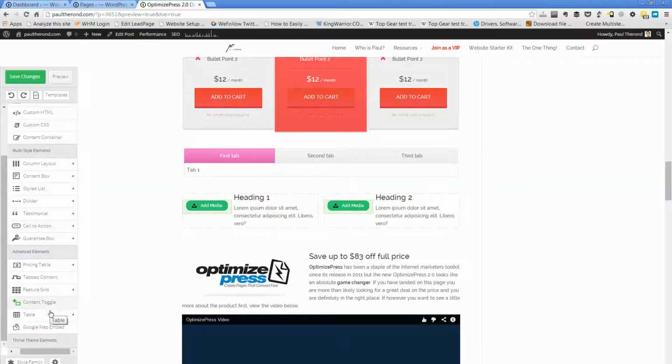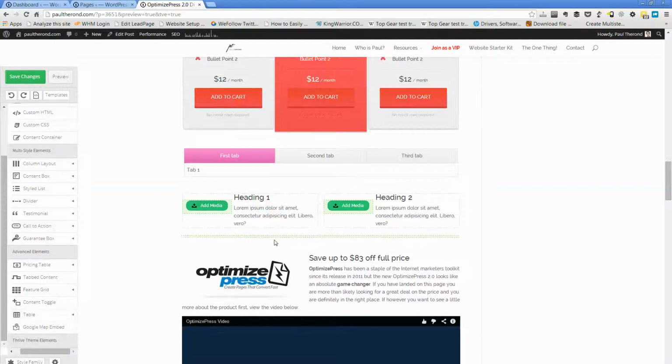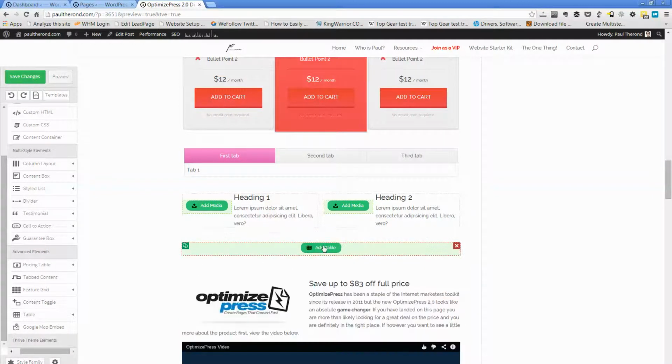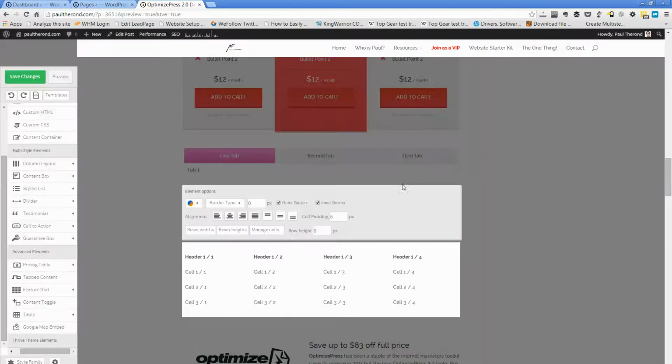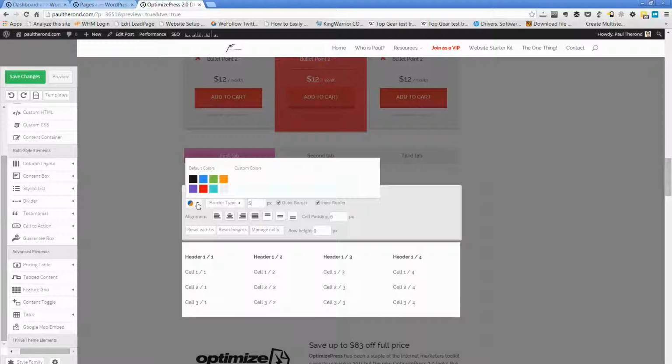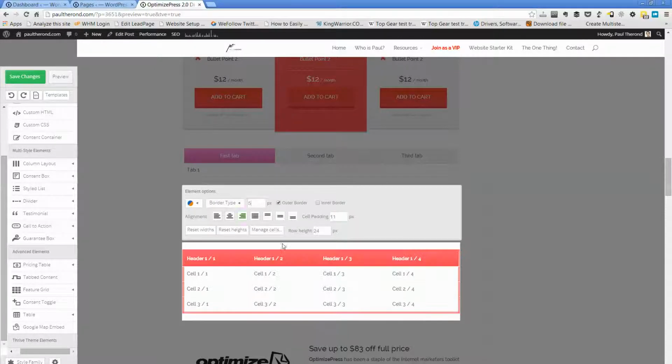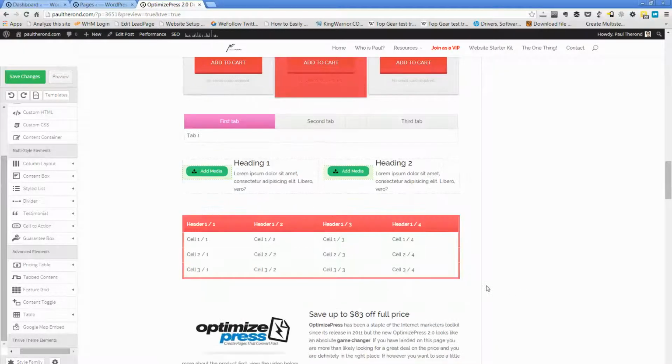And this is a new feature that has just been added, the table feature. Add table. Number of rows, number of columns. Okay, I'm happy with that. And then I guess you have the ability to change the border type. So double border, let's make it 5 pixels, and let's make it red. There we are. That's how it looks. So nice and easy to add tables using that new feature. That's very, very good actually.